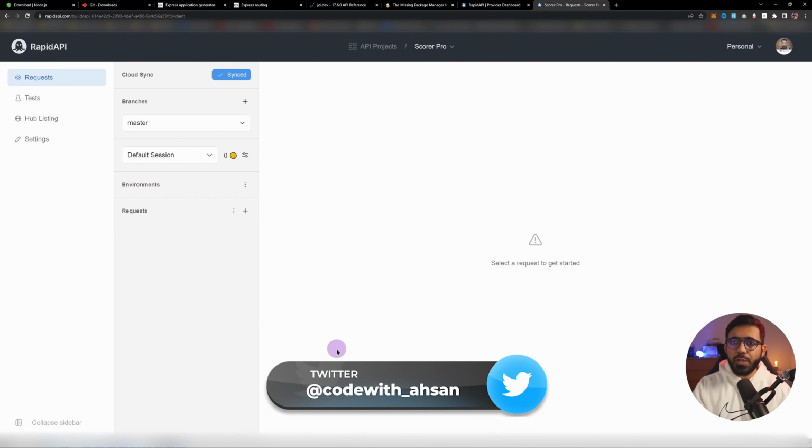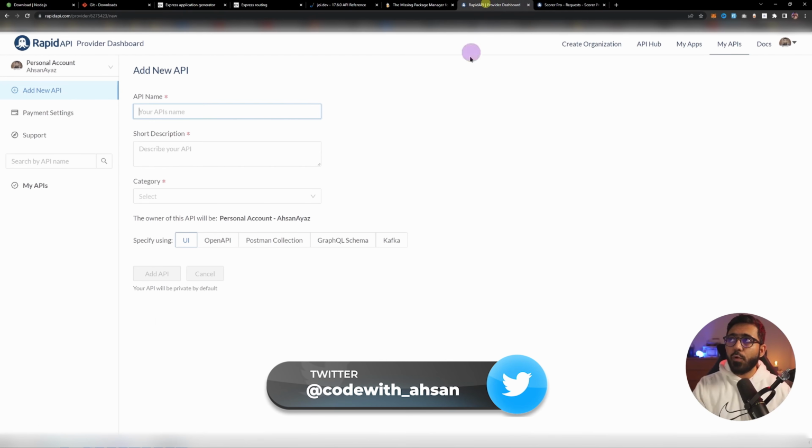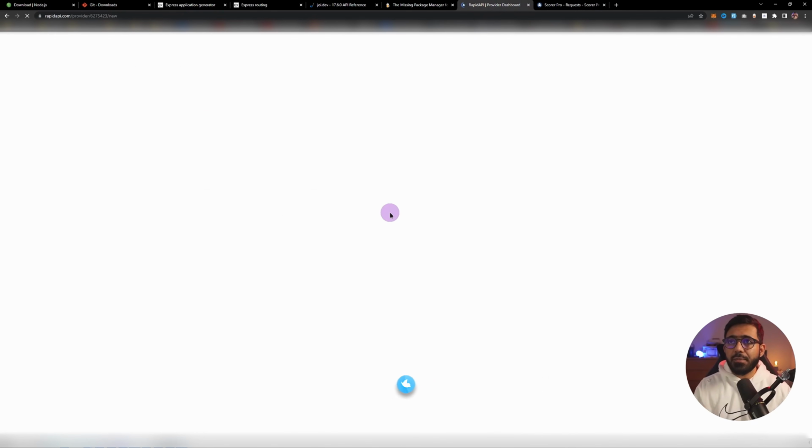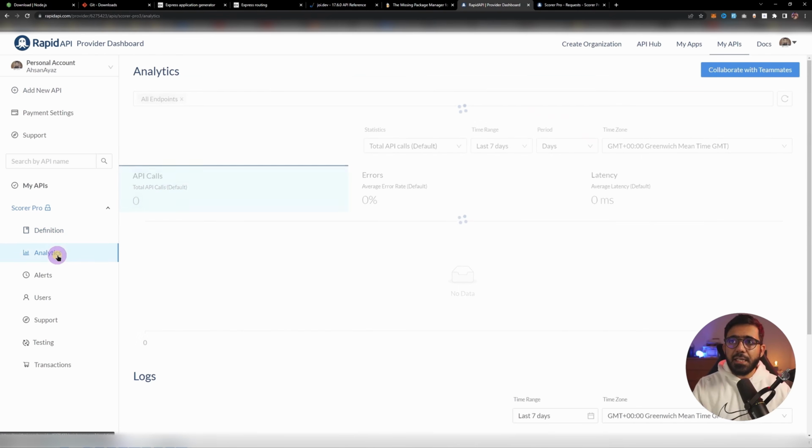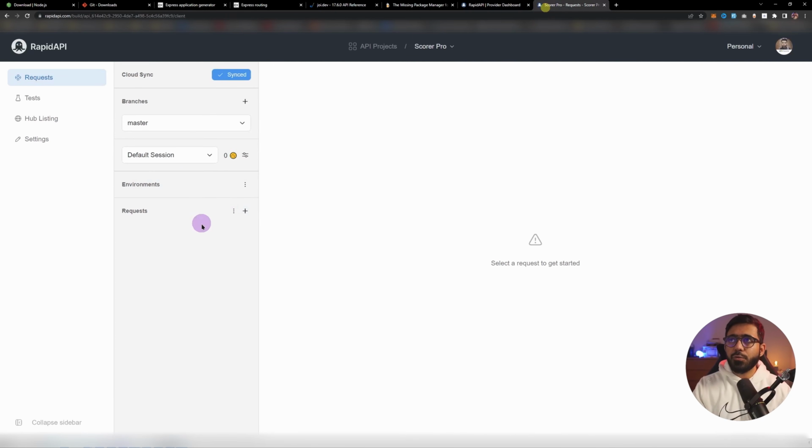So now that we have created this here, if I go to the provider dashboard and refresh, I should be able to see my API project right here. And there you go. You can see that we now got this Scorer Pro API, which has a definition. We can see the analytics, but we are going to go into all of this later in the stage. Let's go back to the API client.